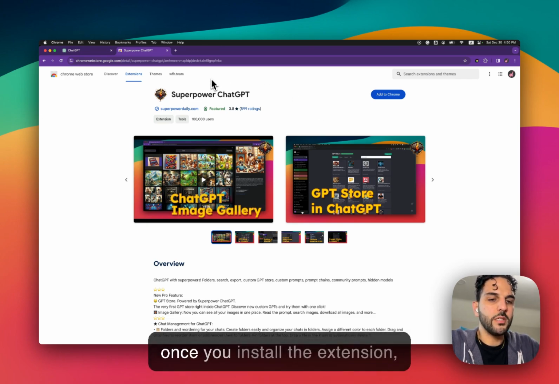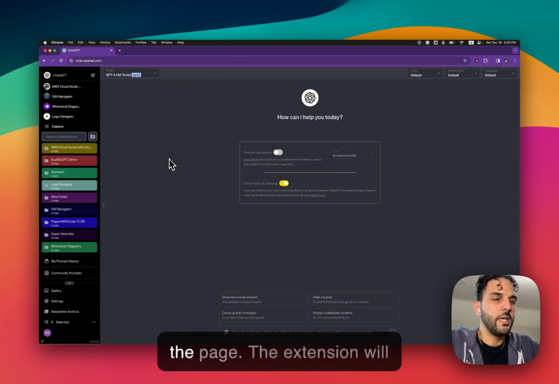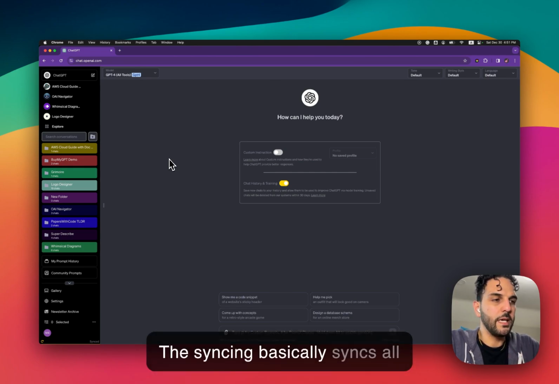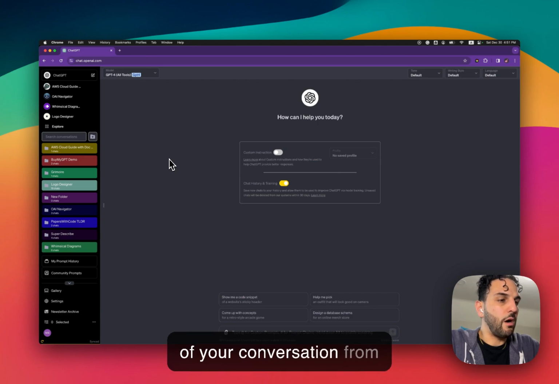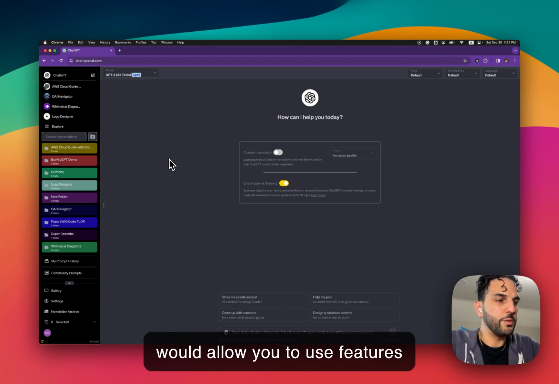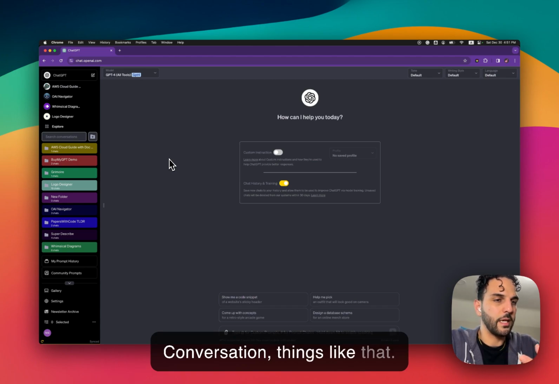Okay, so once you install the extension, go back to ChatGPT, refresh the page. The extension will ask to sync your conversation. Once it does the syncing, you can start using the extension. The syncing basically syncs all of your conversations from ChatGPT into your own personal computer, which would allow you to use features like folders or search your conversations, things like that.